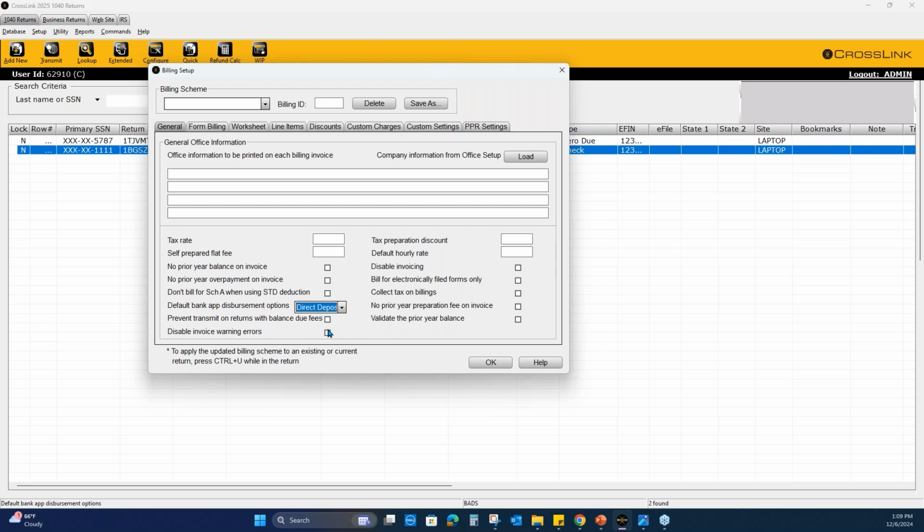So again, if you do take advantage of it, I know it's been a big ask. Just make sure if you're choosing direct deposit, we're filling out that direct deposit information on the return. So again, you can find this option within the billing setup.